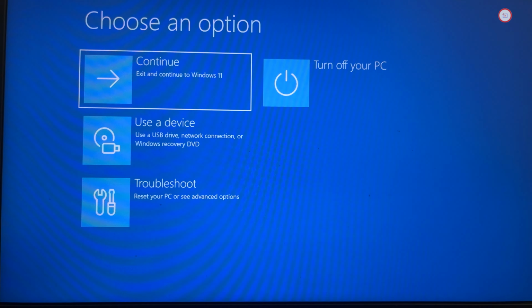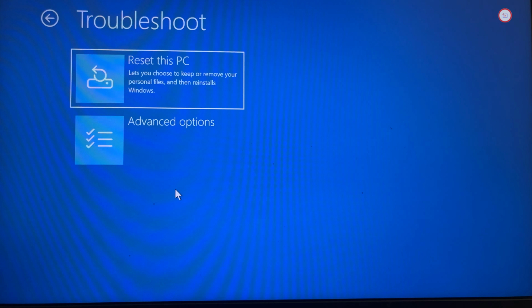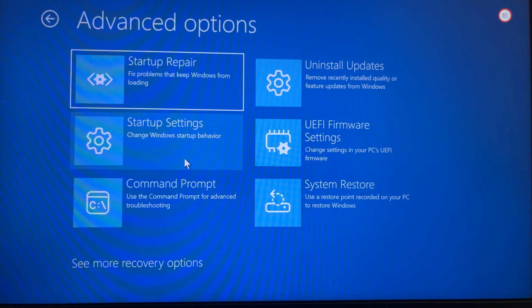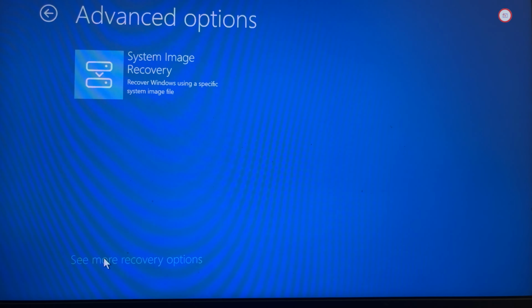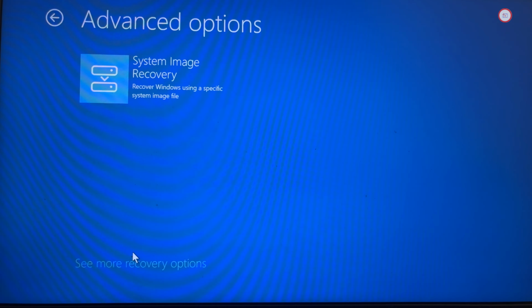Once you are in the recovery screen, select troubleshoot, then choose advanced options. If you don't see uninstall updates, click on see more recovery options. It should appear then. Click uninstall update.